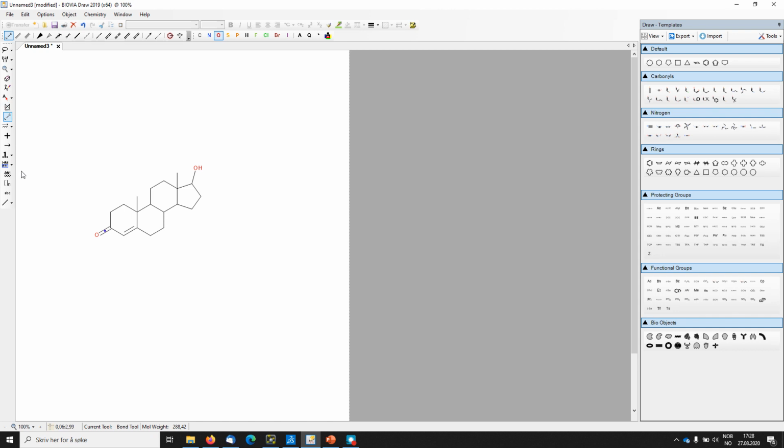So maybe some of you recognize this one, but let's see if I can find this one. So just make this a little bit bigger. If you haven't figured out what this is, it's testosterone. So it's fairly easy to just draw different structures that you want.